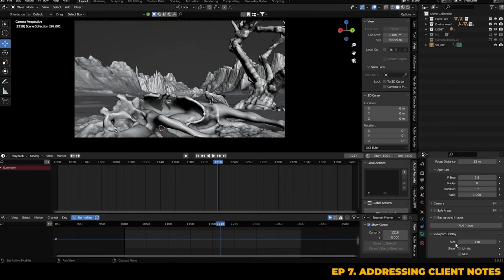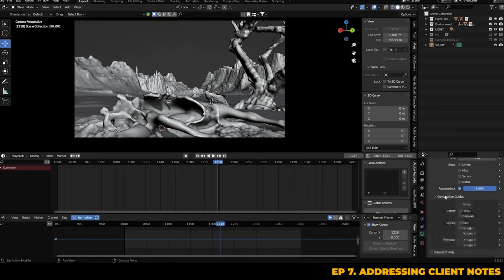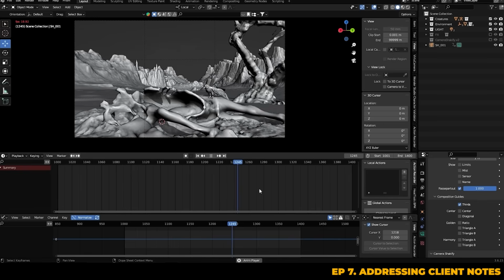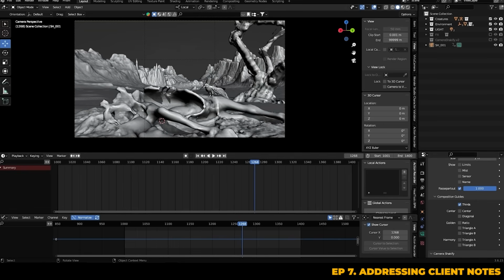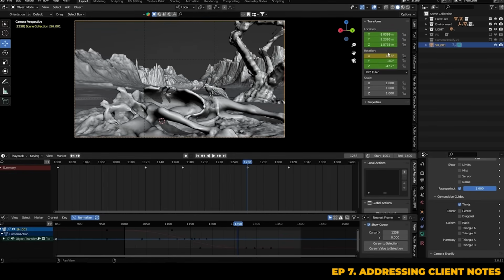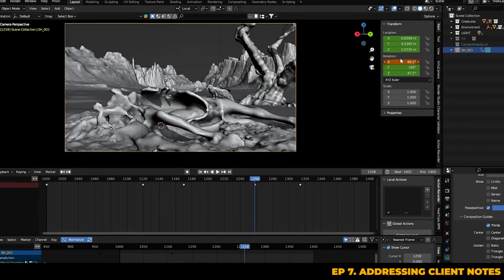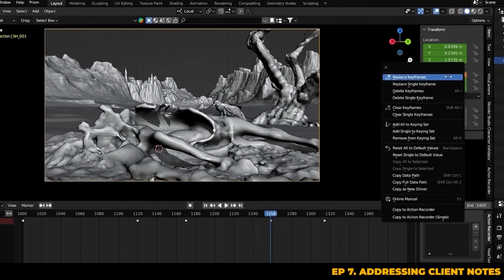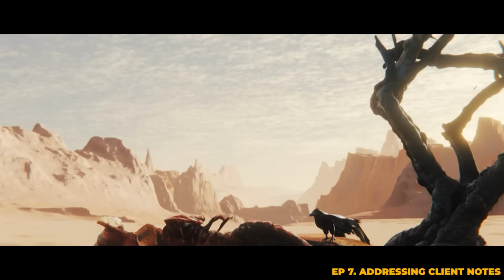One last thing is to just go ahead and check the composition. So we can go ahead and turn on the rule of thirds guide to ensure that the framing is lining up nicely. As you can see, currently it's not quite hitting the mark, so we can just nudge the camera slightly so that the crow ends up in the middle third. That's now looking a lot better.